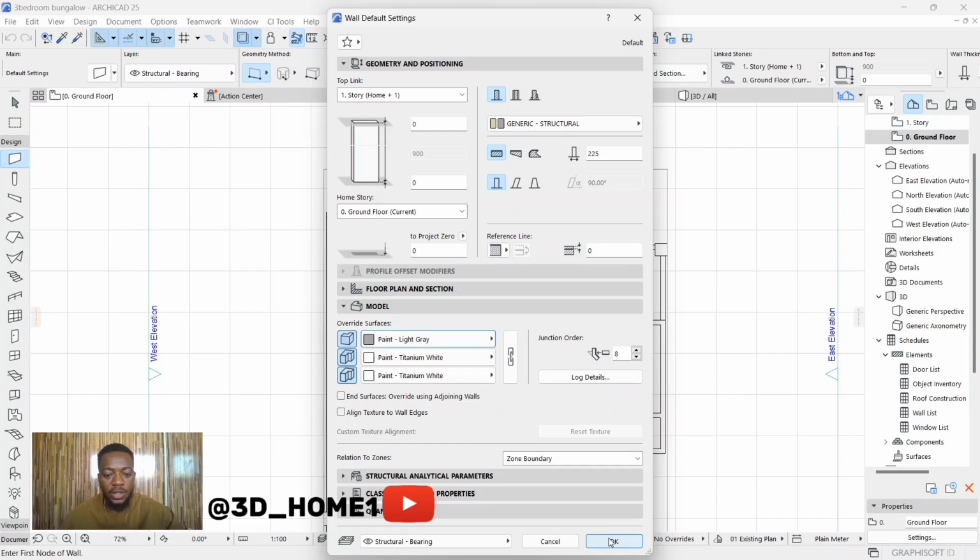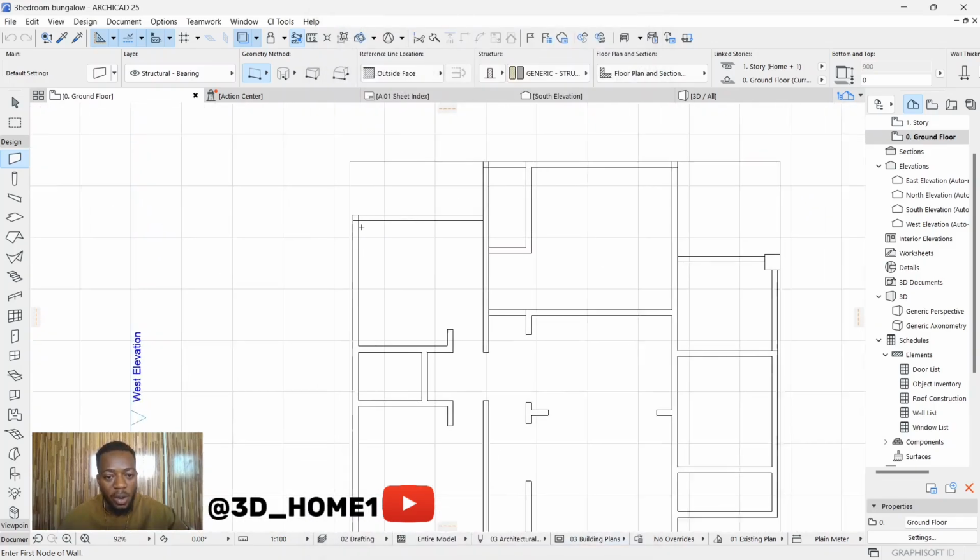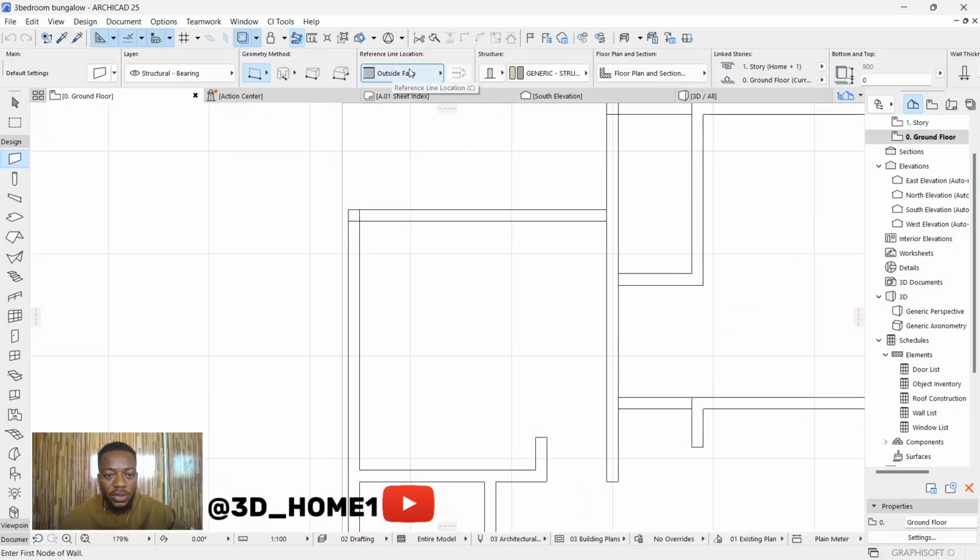All right. So dark gray, I'll match everything because I want everything to be the same thing. And then I'll click on OK. So now let's trace out our walls. Okay. Note, you need to check something.